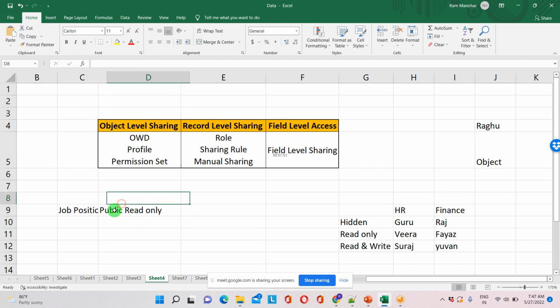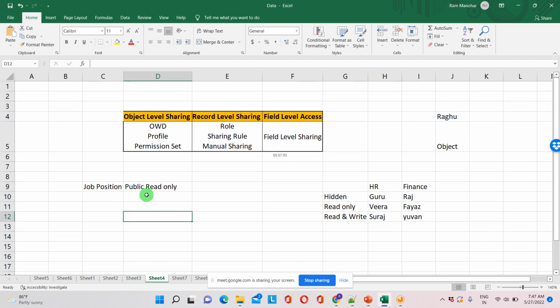Now, coming to profile, they are able to read. So now what I thought is that only for a few particular people I am giving edit access to edit the records. They don't have access to create, they are able to edit. Coming to OWD, it is read only. Coming to profile, it is read only. So we have another option now, that is the permission set. Now we can see how the permission set will work.